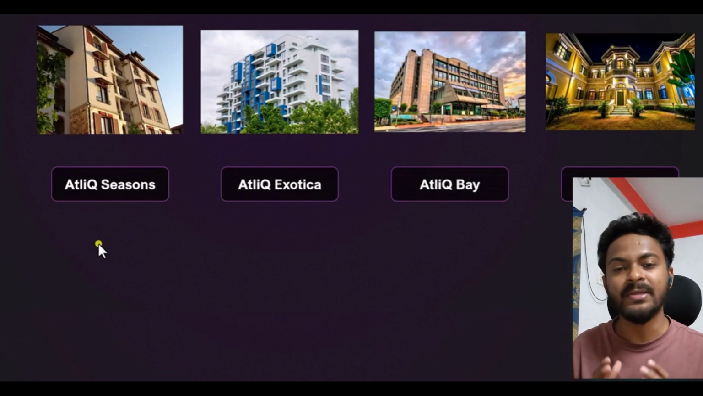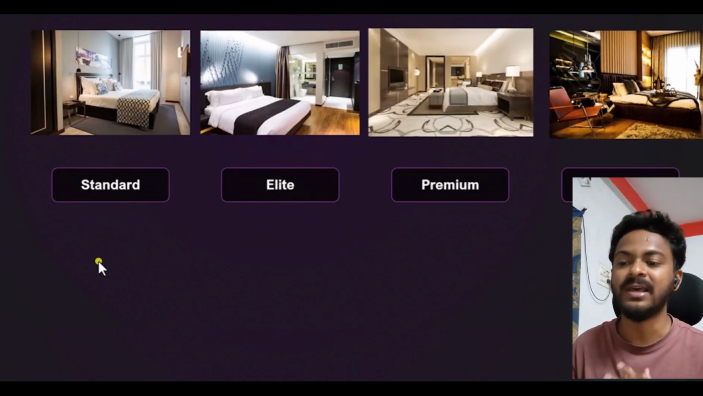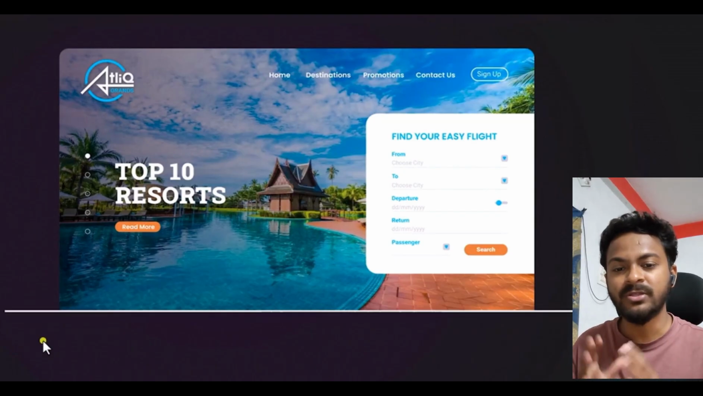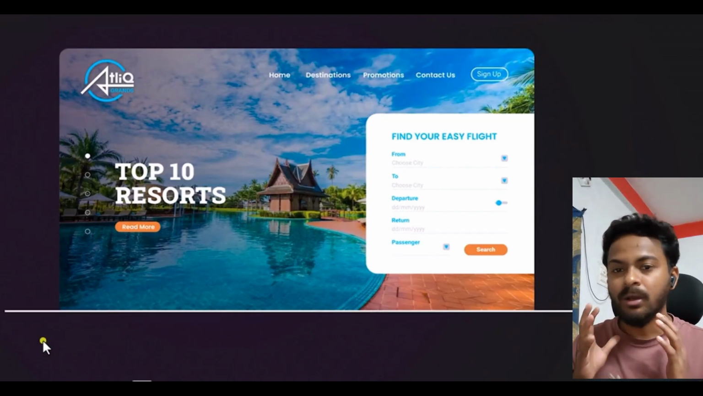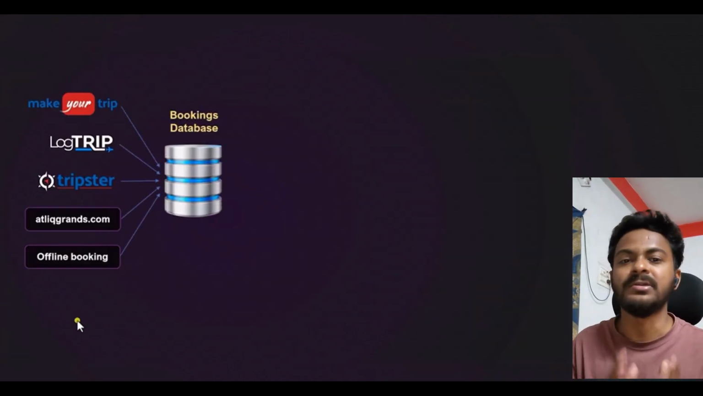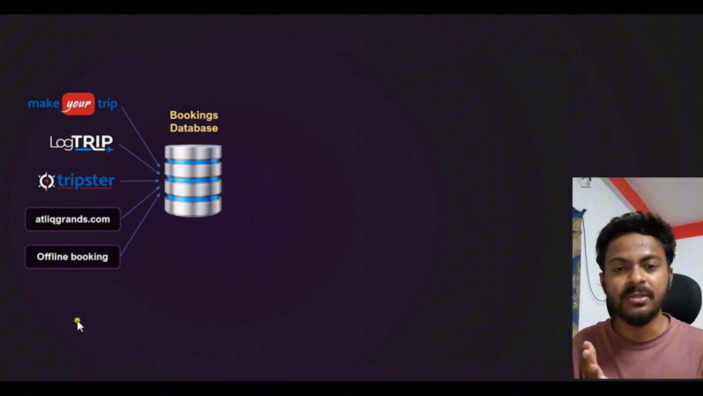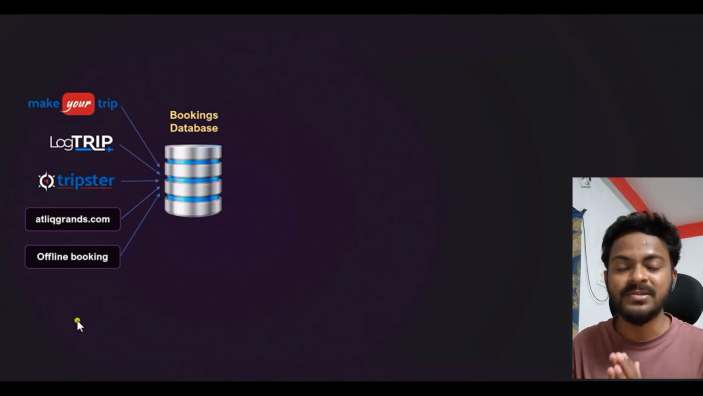For example, Atlic Palace is a luxurious hotel, whereas Atlic Exotica is a business class hotel. They also have different types of rooms like standard, elite, premium. Bookings can be done from various platforms like MakeMyTrip, LogTrip, etc. That data goes into the Atlic booking database, and from this database we are going to perform the data analysis, because Atlic Grants is now facing a major challenge from their competitors. They are losing their market share and their revenue, and their management has decided to perform an in-depth data analysis and find the root cause so that they can increase their revenue.